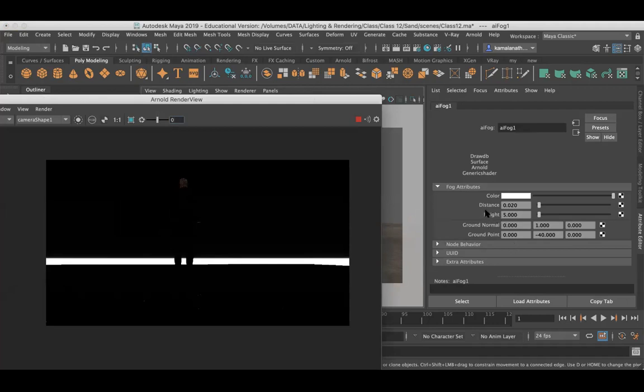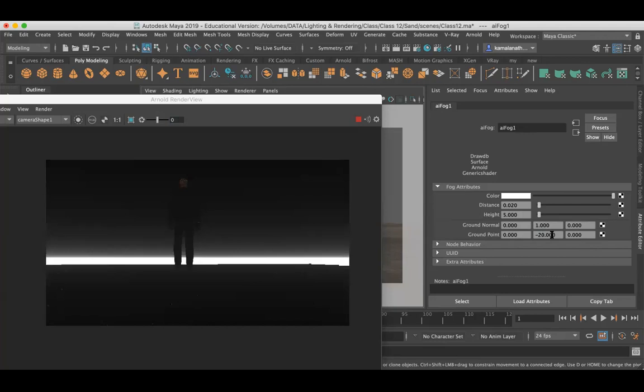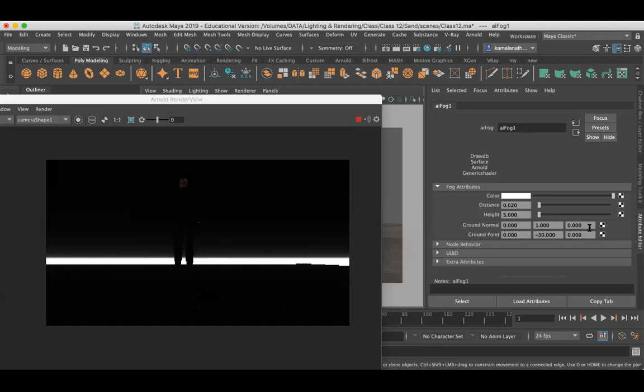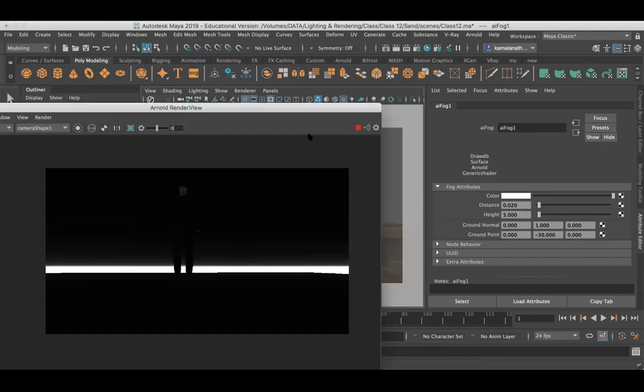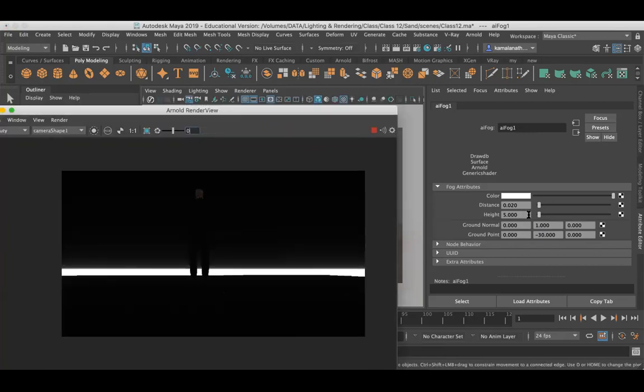So do you see the height here? If I change this to 50, the horizon just works fine here. Okay, 30. So let's work with minus 30. Now I want to make sure my camera is locked, and I want to increase the height of my fog.